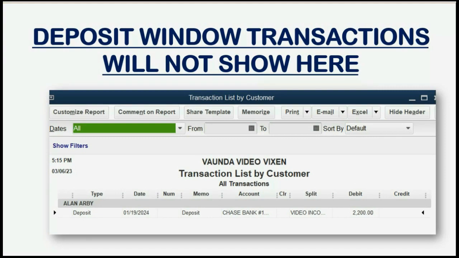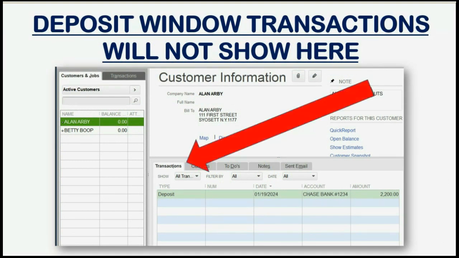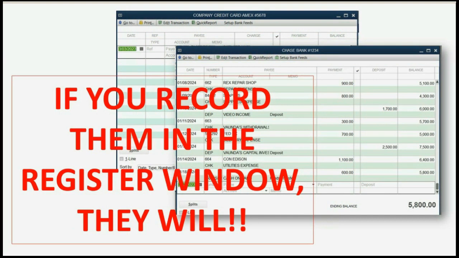And if you put the customer in that very same window, it will also not show up here in the customer center where you look and search through customer transactions. But if you record those same bank deposits from customers in the register window, then they will.